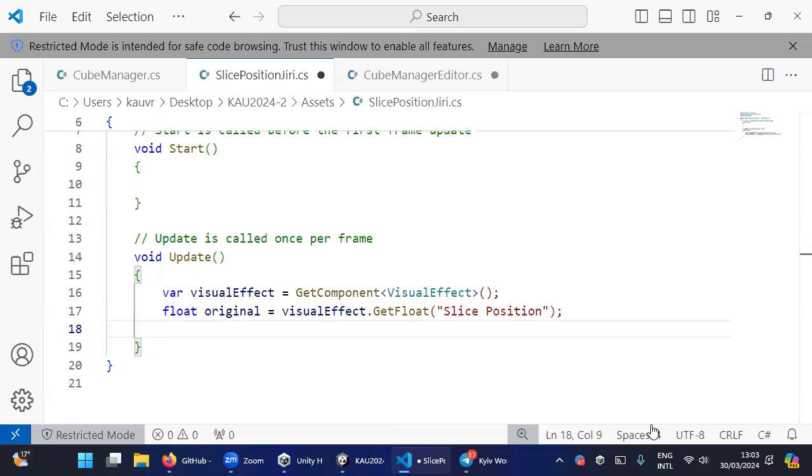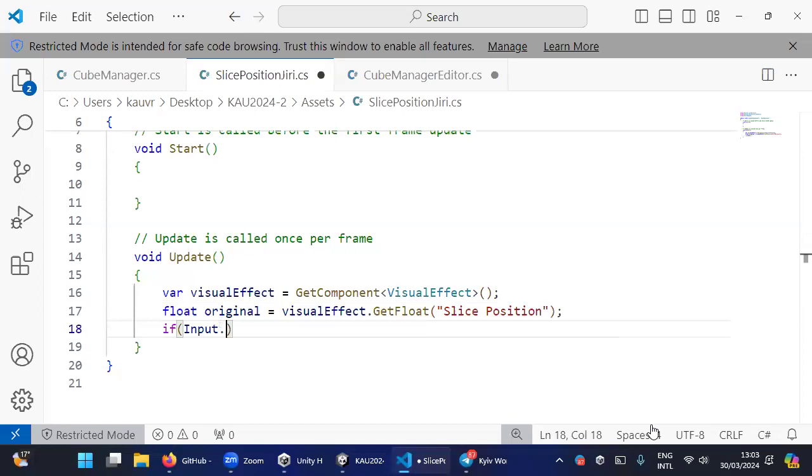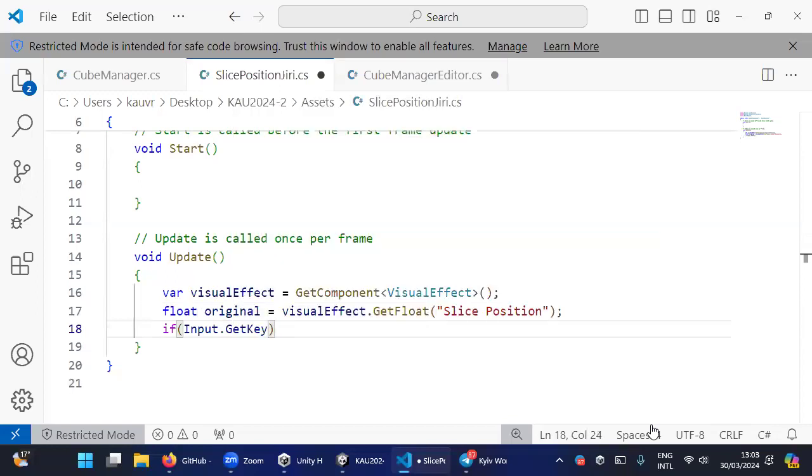So input get key down. Was it input get key down? Or am I forgetting something? Input get key down. Key code. I don't know. I'll choose N and M.